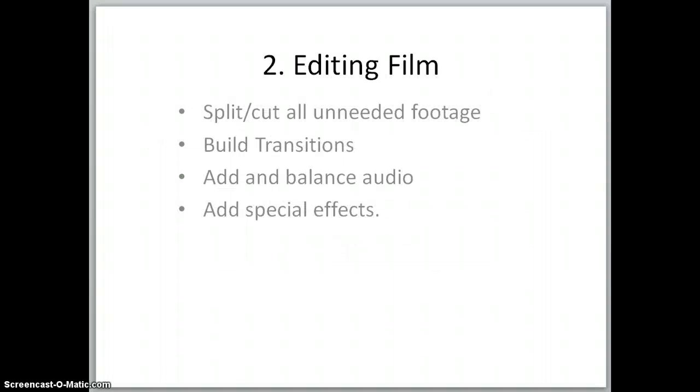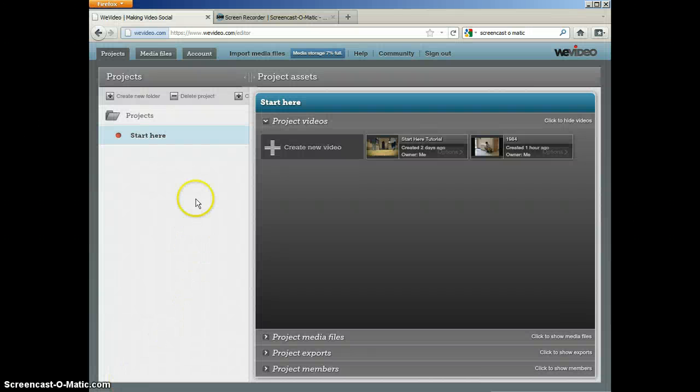And what that means is learning how to split or cut all unneeded footage, how to build transitions into the footage that you do want, then eventually how to add audio, balance it, and add some special effects. Today, we're just going to talk about getting rid of all that unneeded footage and building transitions into the footage that you do want. In order to do this, let's open up wevideo.com.